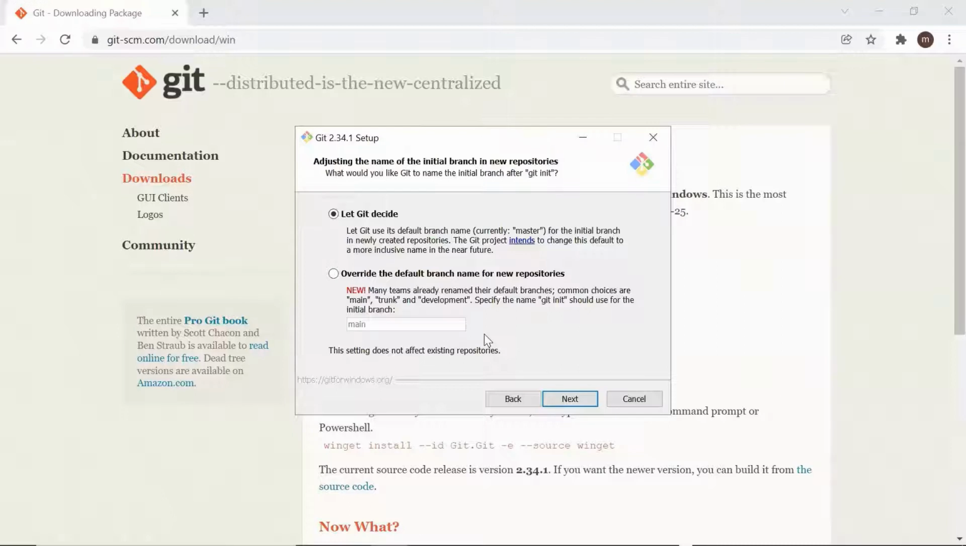In this screen, you can change the name of your default branch. By default, a master branch will be created when we do the git init command to create a repository. If you want to use any other default branch, then you can specify the name over here. So whenever you initiate a repository, the default branch will be created with this name. I'm going with the default master branch.